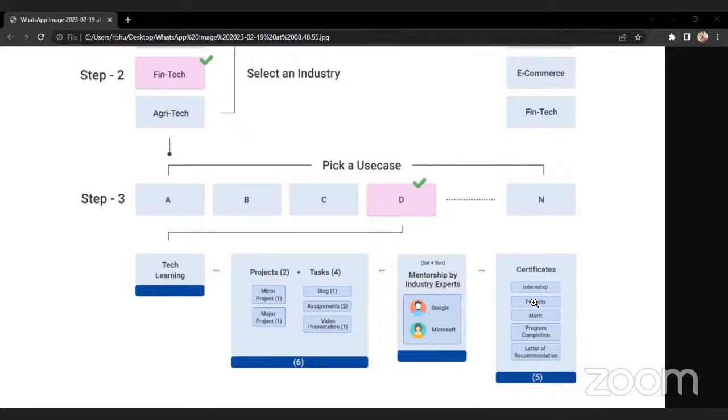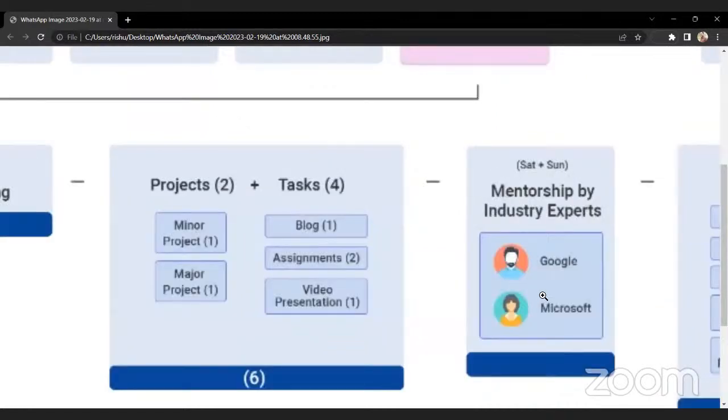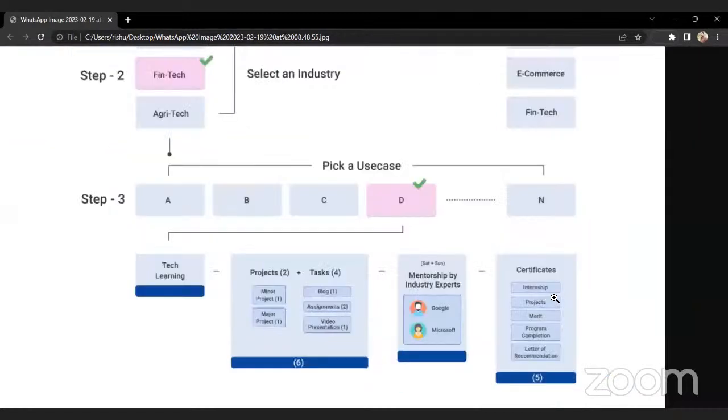Those certificates would range from your internship completion certificate, and if you complete everything successfully, your project completion certificate. Many people might be very bright, or in the same batch, some people may be hard workers, so obviously they should be rewarded, and you'd be awarded a merit certificate as well, and then a certificate of program completion, and obviously the letter of recommendation that you might get from the experts under whose guidance you were working.